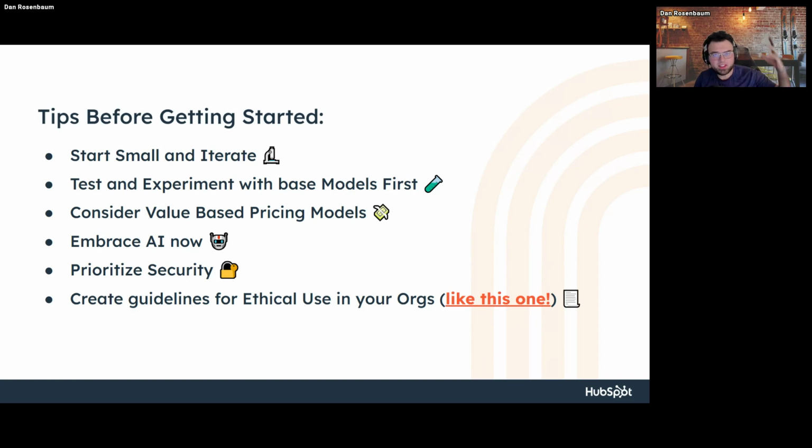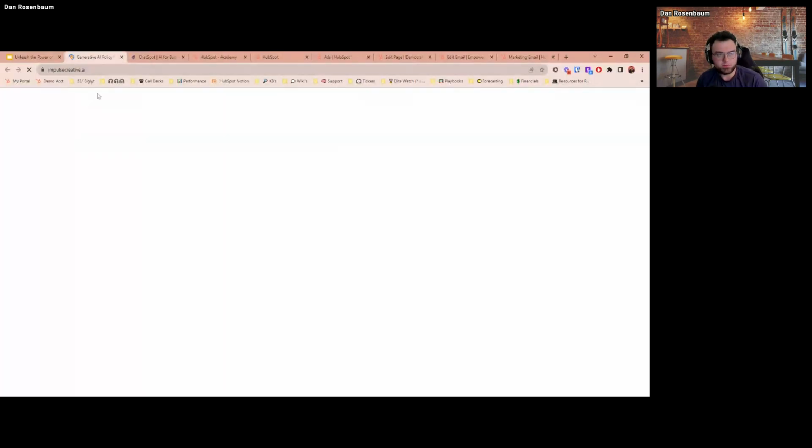So just keep all these things in mind. Be a responsible user of technology in our era. We should all be familiar with this kind of stuff. But just be really sure that you're prioritizing security in those ways. And one of the ways that you can do that is by creating guidelines in your organization for ethical use, just like this one. So I'm actually going to share this with everybody.